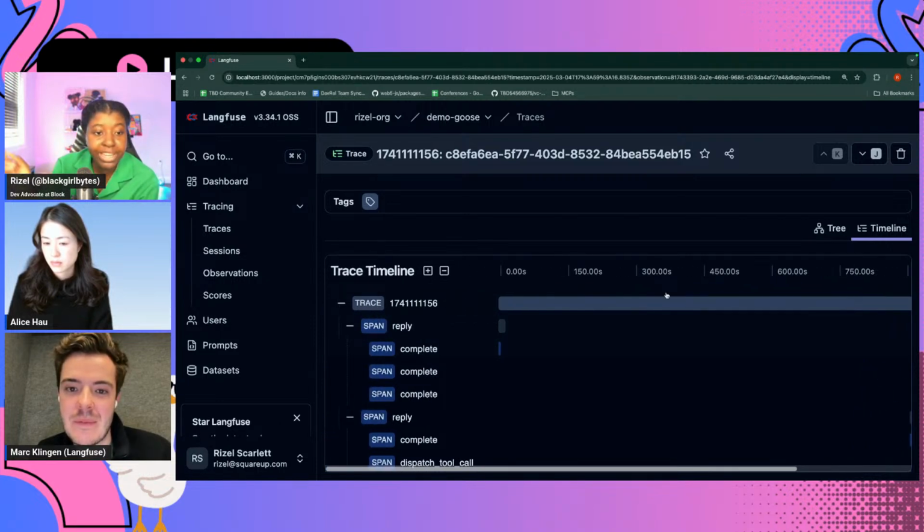Wow, this is cool. Thank you for pointing this out, because when I initially explored this area, I didn't notice the timeline section.